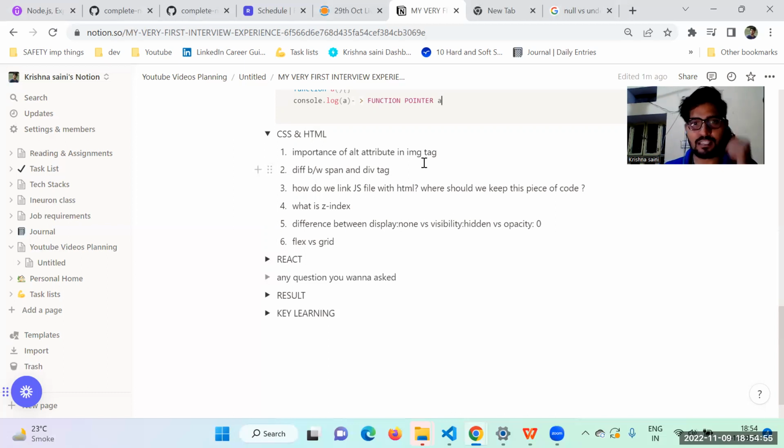Then she asks what is span and div tag. Here I tell her that I do not know much about them, but the div is block and span is inline. Then she asks this question: what is inline and block, right? So next she asked how do we link a JavaScript file with HTML? So I tell her that we use the script tag with the src attribute.